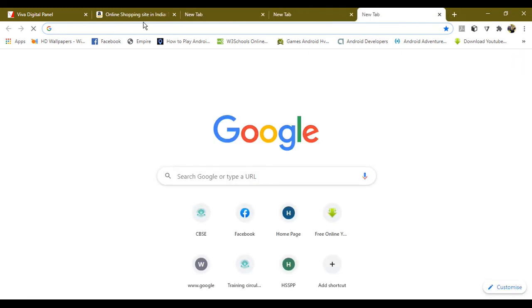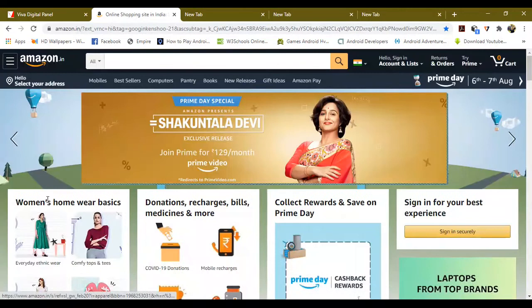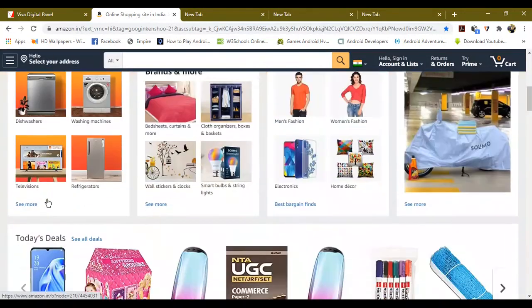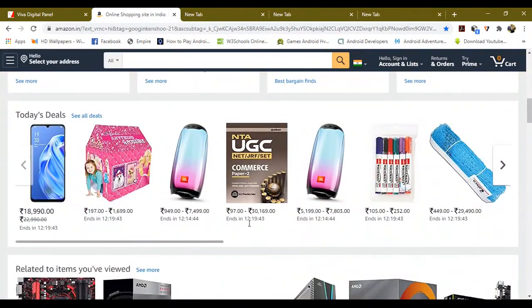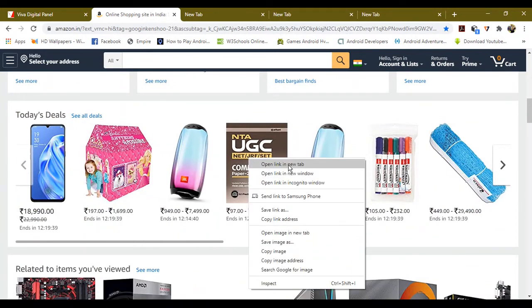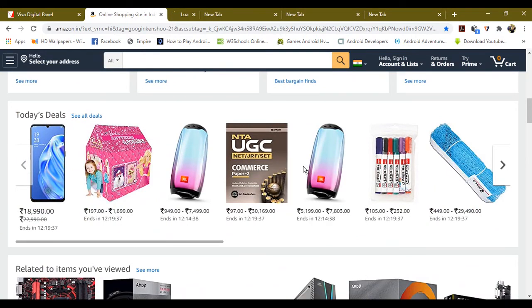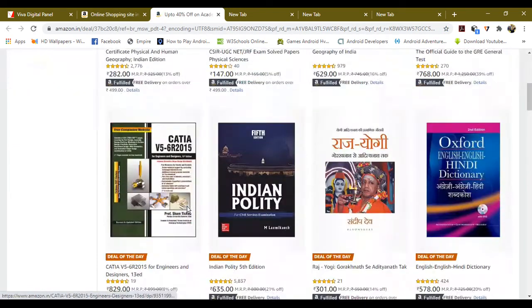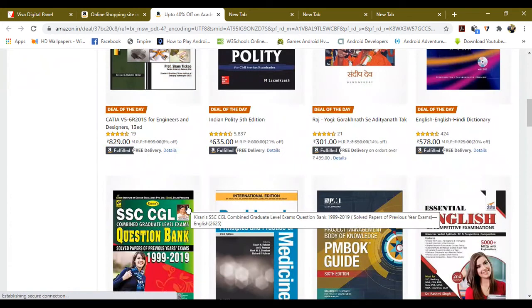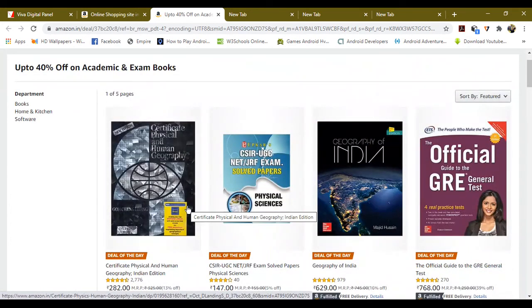So you can open multiple tabs. If you want to view any information on your computer, like this book, you can right click on it and open the link in a new tab. This will open this page in a new tab. Similarly, you can go for any book and open it in a new tab to explore more about the content.